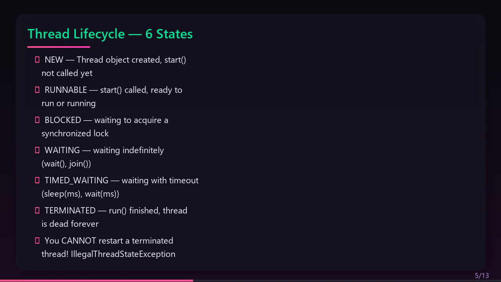State 5 is timed waiting. Same idea but with a timeout. For example, thread.sleep with 1000 milliseconds. After the time passes, it goes back to runnable. State 6 is terminated. The run method finished. The thread is dead. And here is a key interview question. Can you restart a dead thread? No. Calling start again throws an illegal thread state exception. Once dead, always dead. You have to create a new thread object.